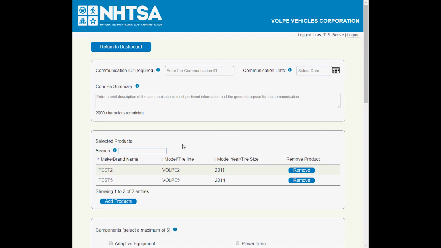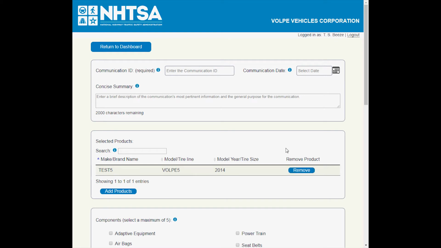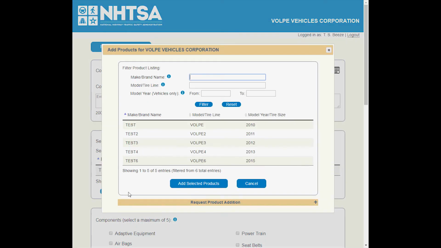If you need to remove a product from the selected products on the form, select the Remove button on the row for that product. You will not be prompted to confirm the removal. The product will then again be available in the Add Products window and can be re-added to the form if necessary.